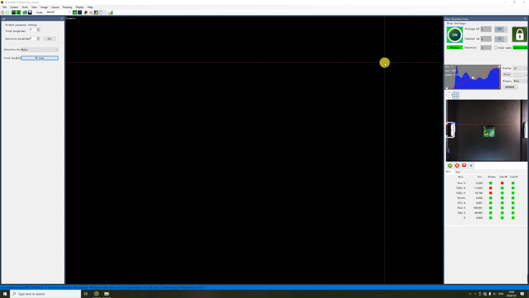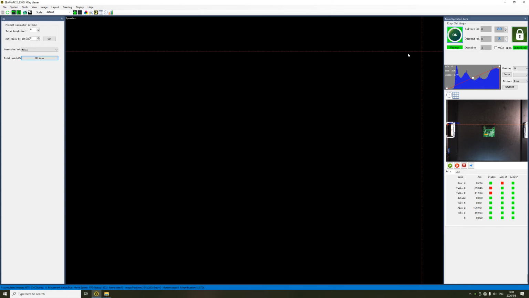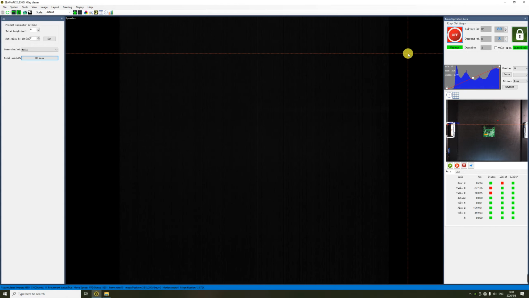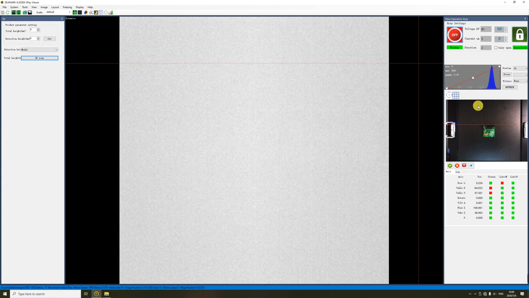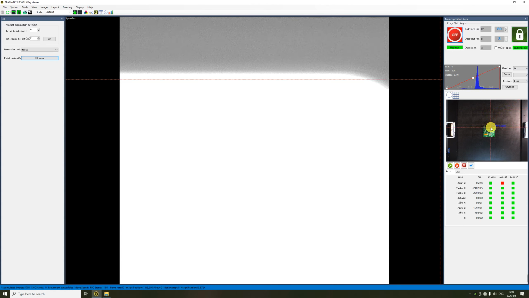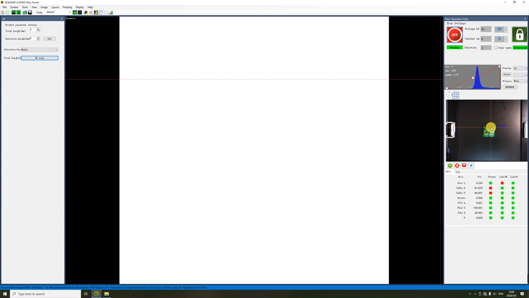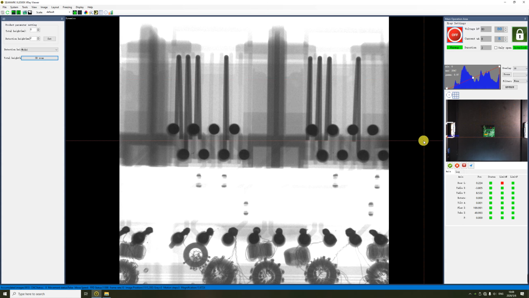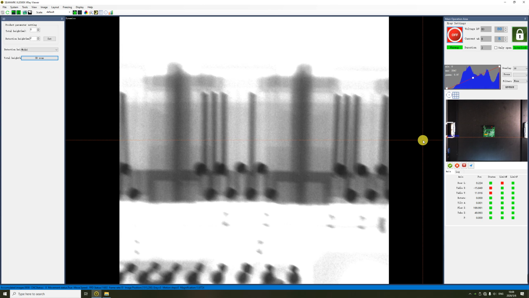Then we go to the software, turn on the X-ray, and use the navigate dots to navigate to the specific place. Then you will see the X-ray image like that. Now we need to figure out which part we need to scan.